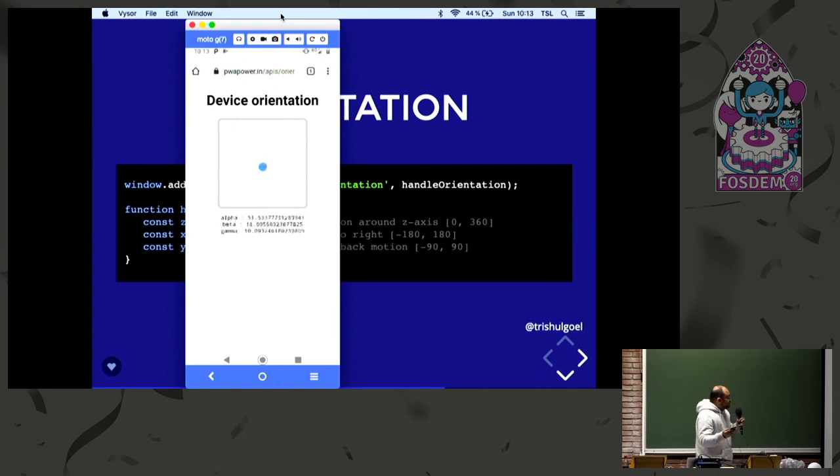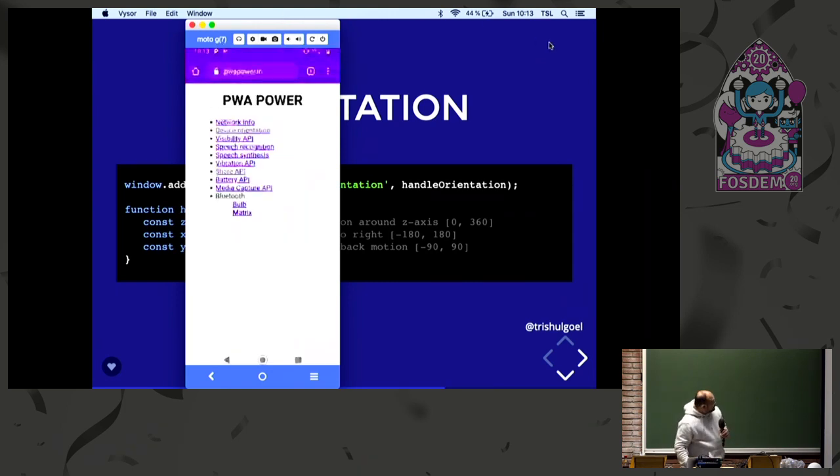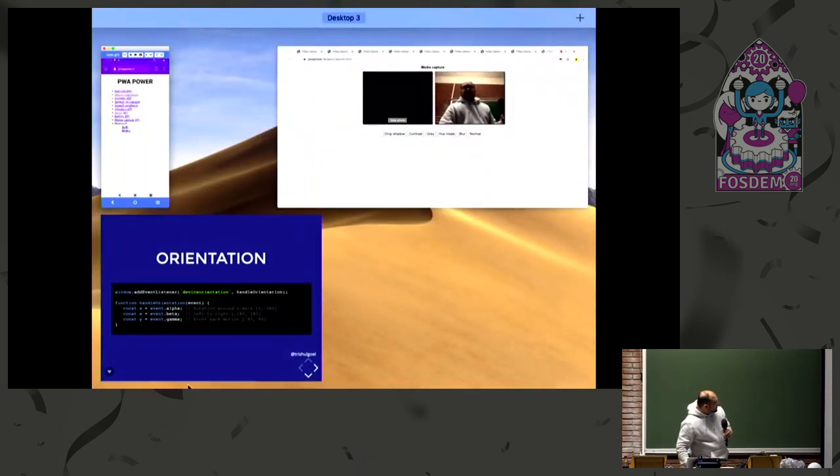So this is my masterpiece of UI. Please don't judge me on that. This ball gives me the exact position of my mobile in the 3D dimension, and accordingly I can take the user input or whatever I want to do. Okay, moving back to our slide.